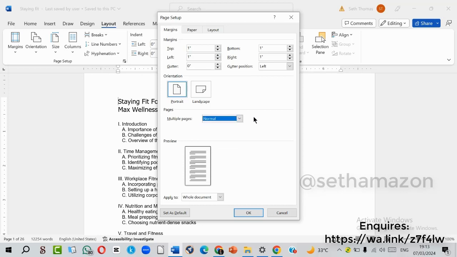I'm doing this formatting with the idea that most people who are going to be working with their books have manuscripts of 20,000, 30,000 words and below. So this formatting style will work just fine for you. Again, margins 1 inch all through. Gutter, just leave it at left. Ensure that whatever you do, it's always applied to the whole document. Multiple pages, leave it at normal.